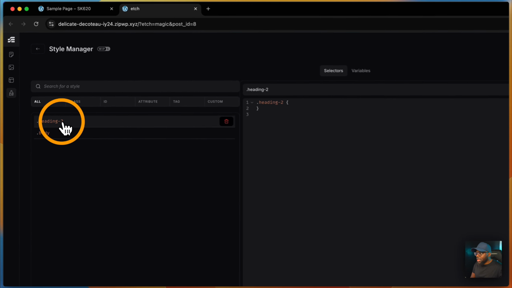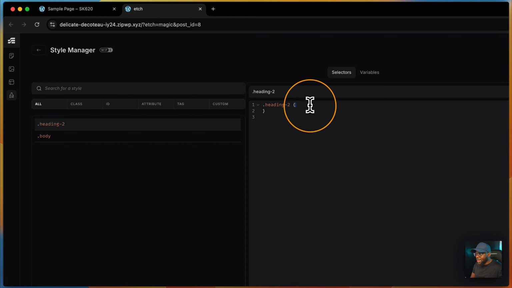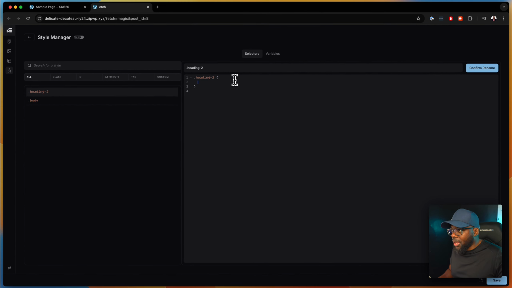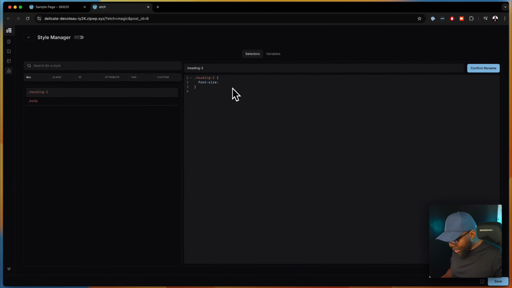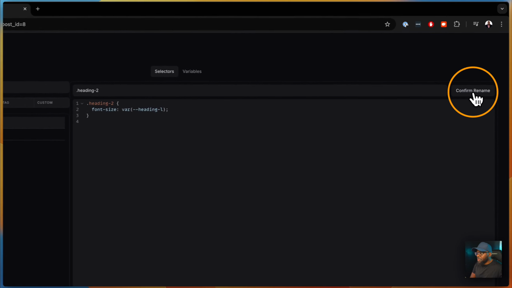And then over here, this is where you have your sizes. So you have your heading 2. At any point, if you want to stylize this, you can just quickly go in and say, okay, heading 2, font size. Now with this, you have to know what you're doing. Then you can say dash dash, and since this is heading 2, we can say heading dash L, I think. So now that is my variable that I've just added to heading 2. I'm going to say confirm.